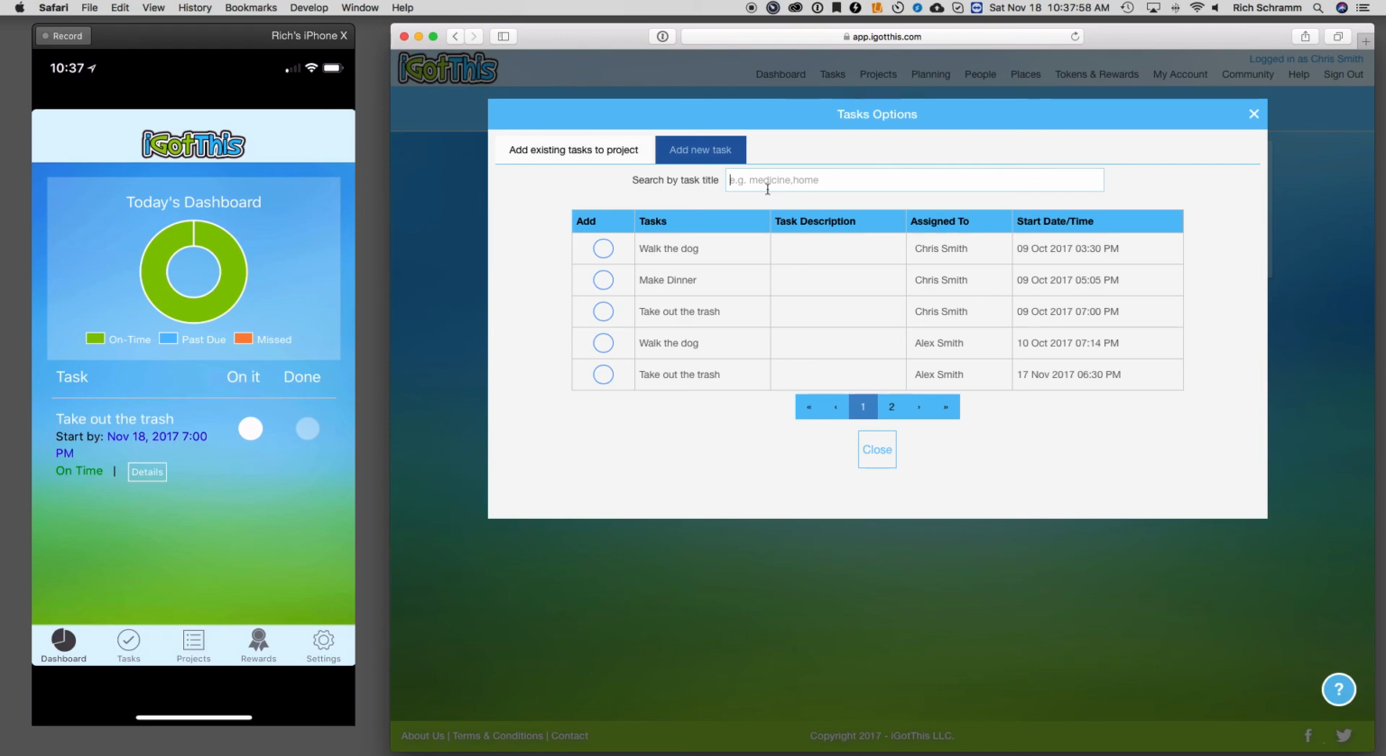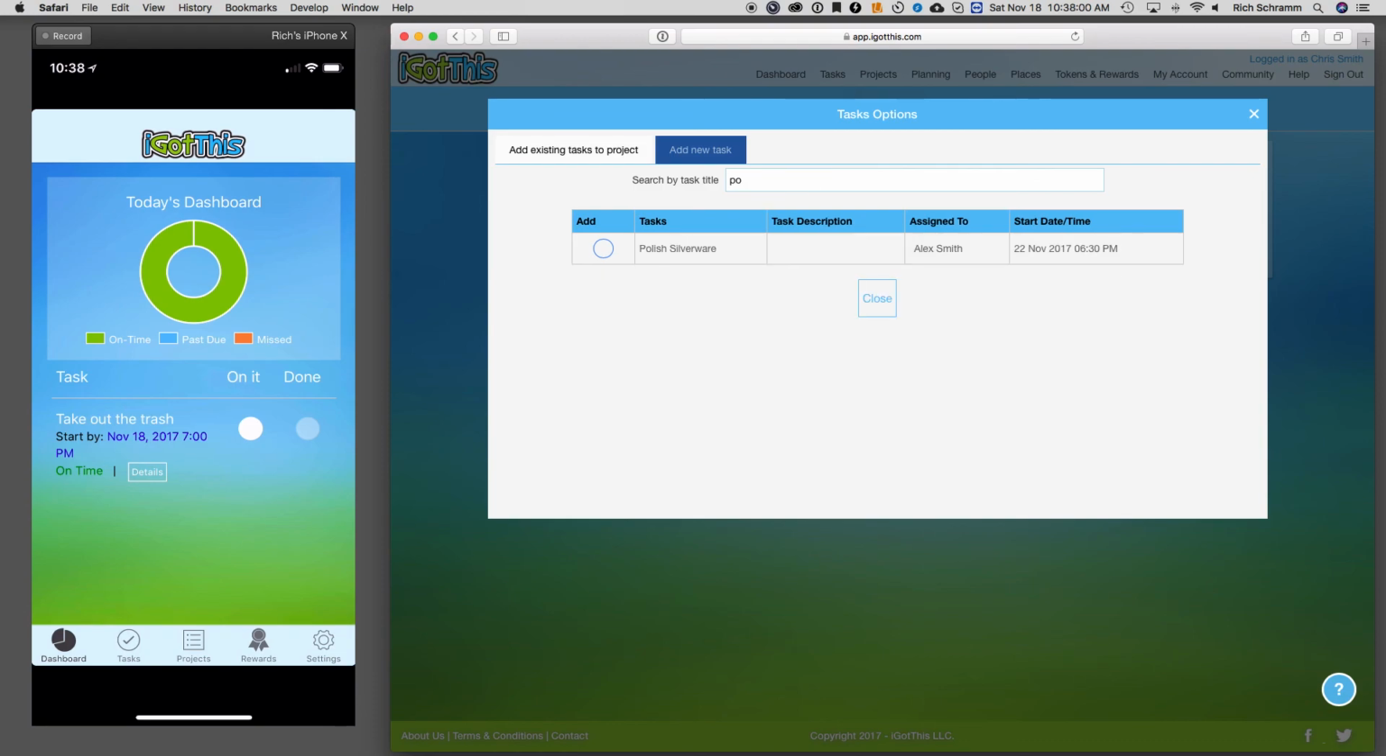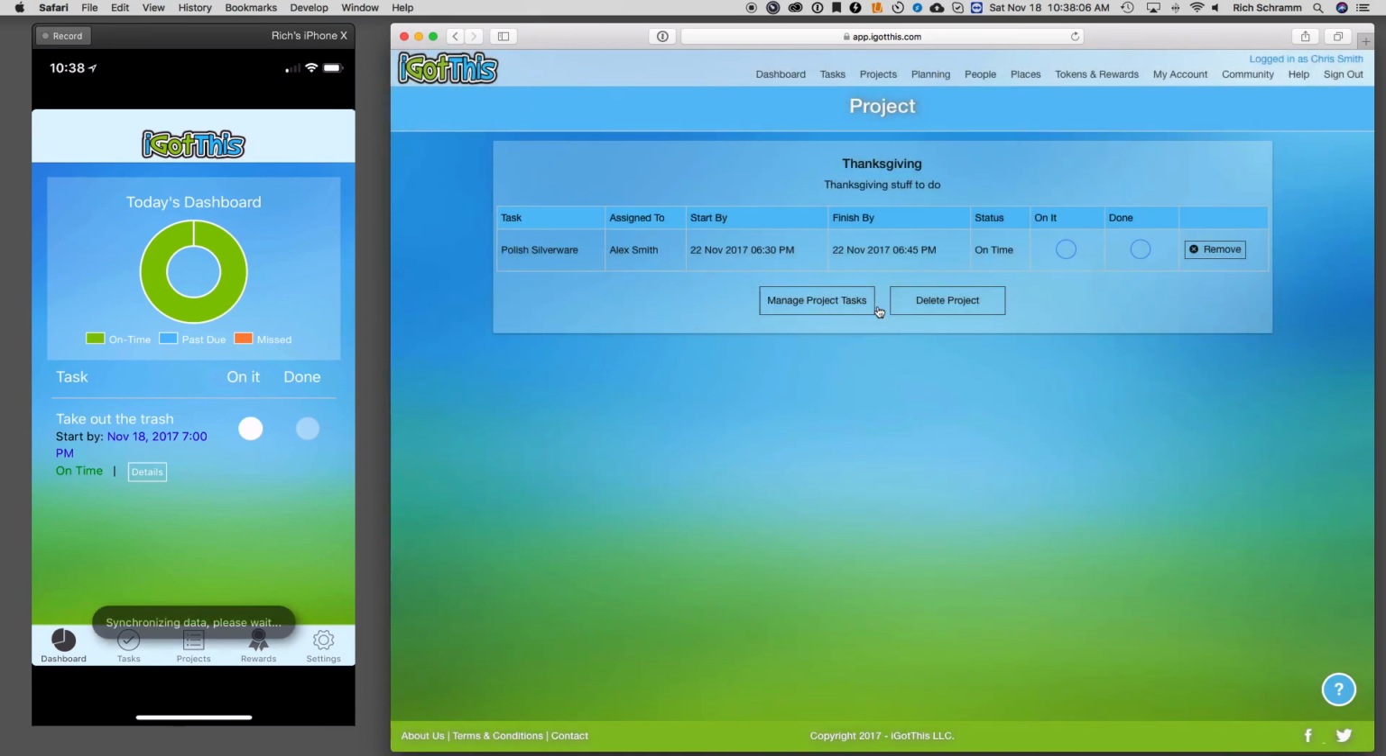So we're going to say polish, and just PO, and that will find that. And we'll go ahead and add that task to the project. And you can see that that now has been added there. And again, it's automatically synchronized down to Alex's phone, especially because he was the one that was assigned to that.